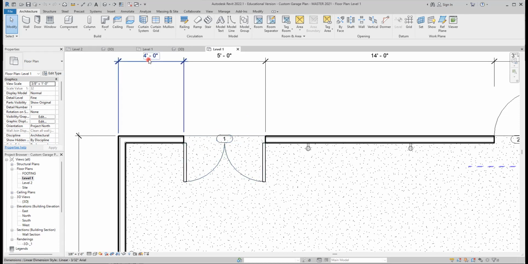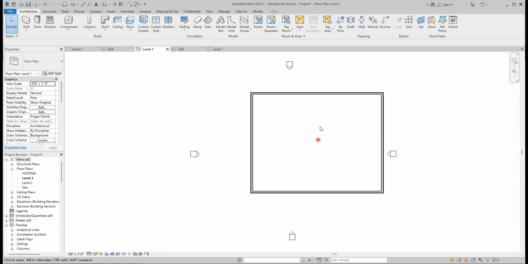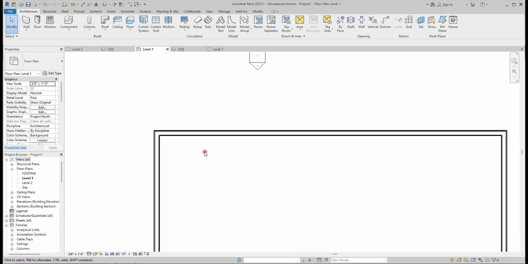Now over here, it's 4 feet away from this edge right here. So we're going to put this in. We're going to find this door double glass, 60 by 80 inches, and place it. To do this, we're going to go to level 1. So we go to here. Now I'm going to go ahead and zoom in right to here.